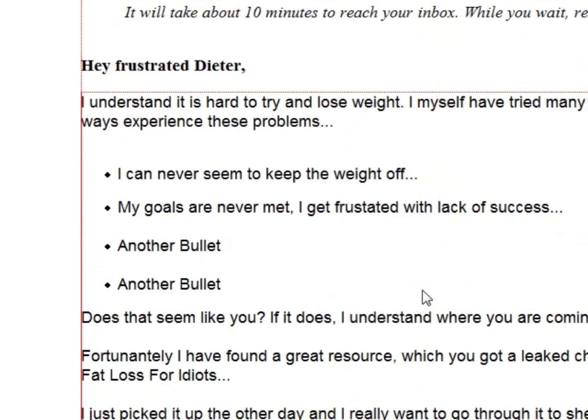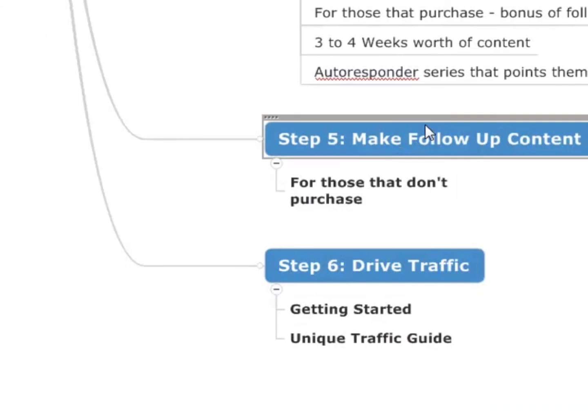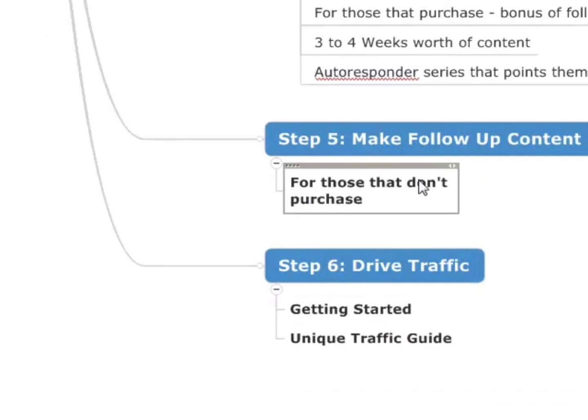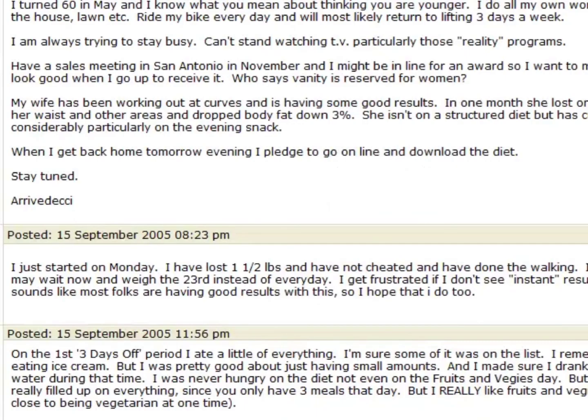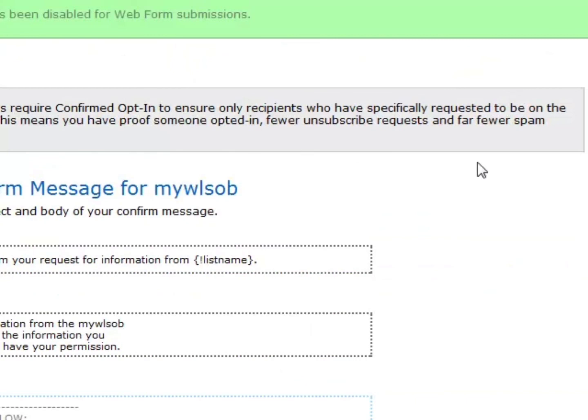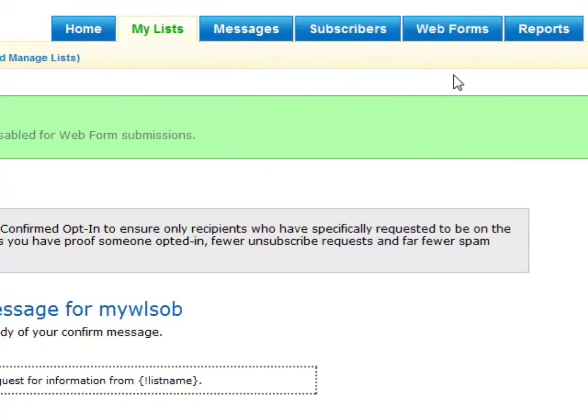Okay, so that's the thank you page. That's for buyers. Now, once we get that set up, the next thing that we want to do is make the follow up content for those that don't purchase, and we need to get the follow up content for those that do purchase. So for those that do purchase, I've created a second list, and you can go over here. And once you get the list set up, what you do is create a Gmail account.